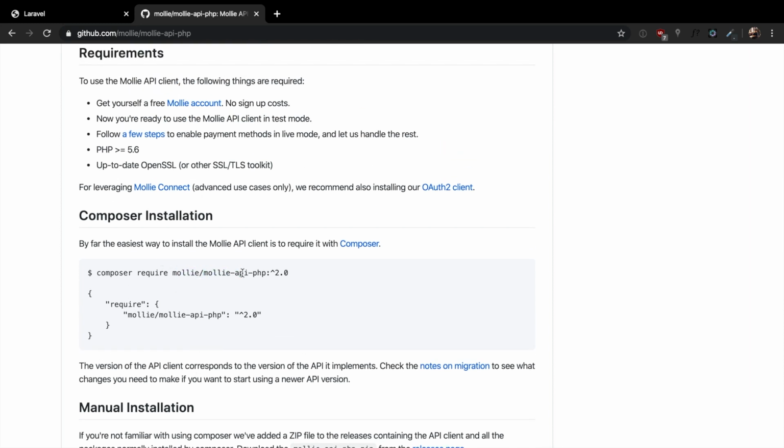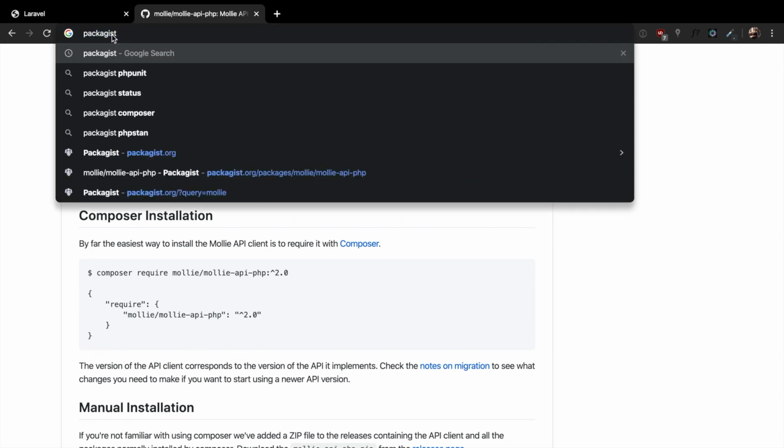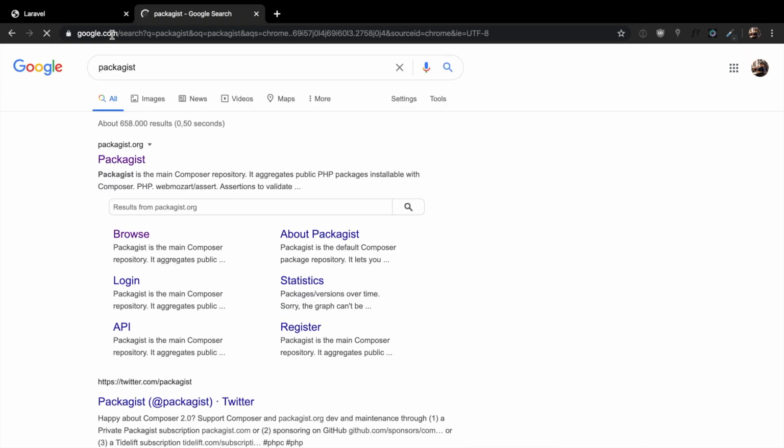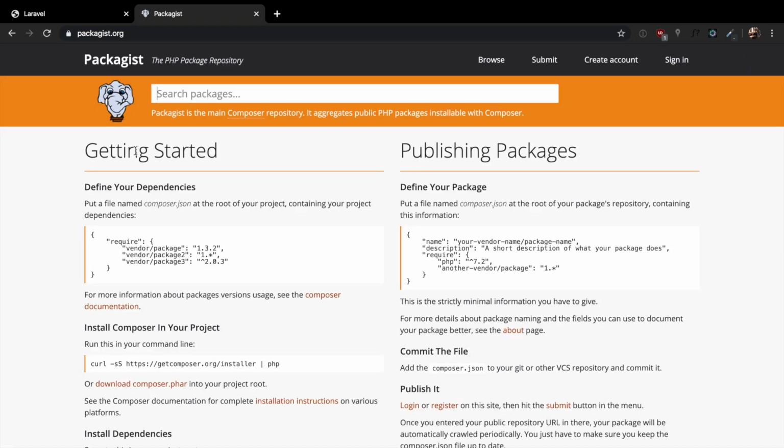But what I would like to do is to show you a pretty cool website. Instead of using GitHub, let's go to Packagist. Let's click on packagist.org. You can see Packagist is the main Composer package repository. You can easily search for packages and use Composer to manage your projects or libraries.